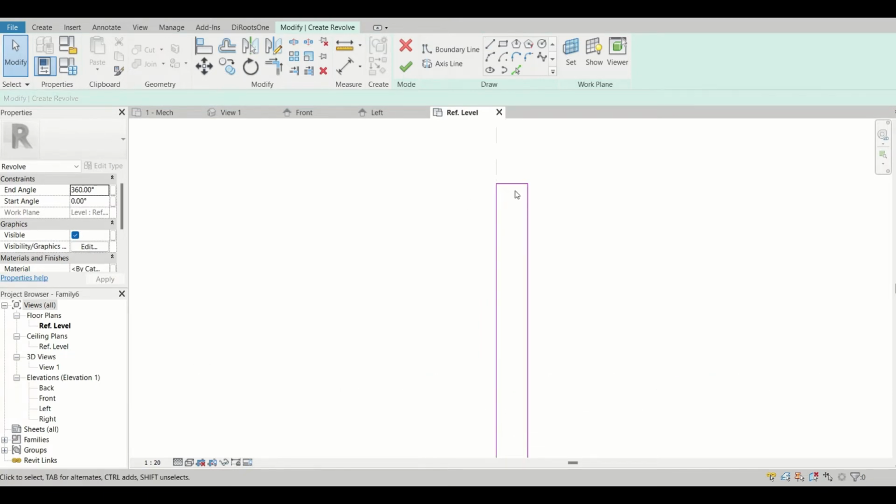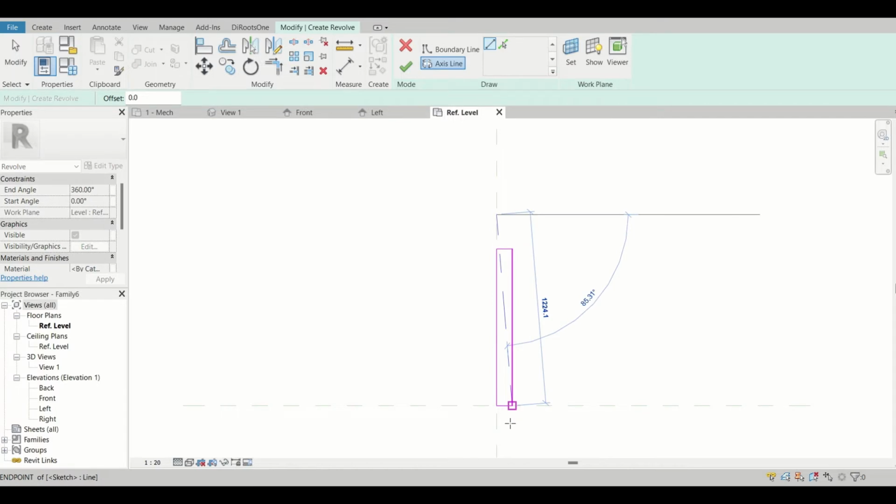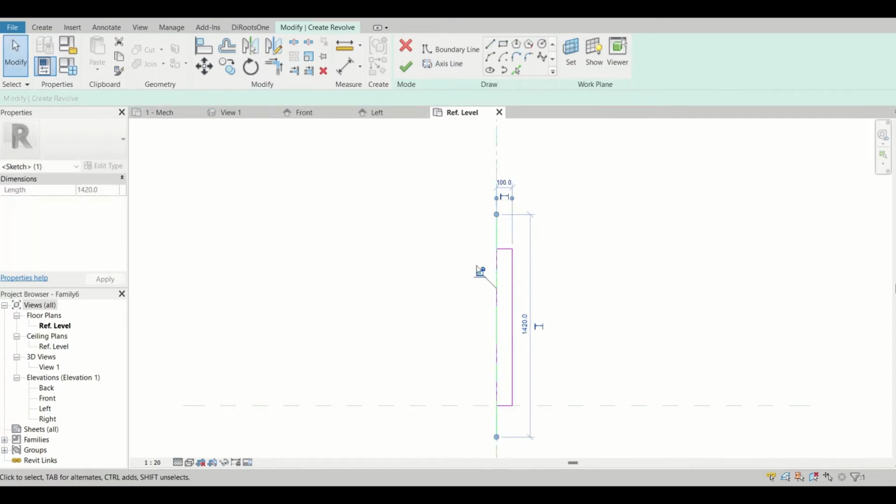If you do not want the solid portion, we'll go after this one for that as well, so just wait for that. Right now we have created the half portion that we wanted to revolve, and we'll give the axis line about which we want to revolve the particular portion. I'll click on axis line, and I want to revolve this solid portion by 360 degrees about this line. I'll click on finish.